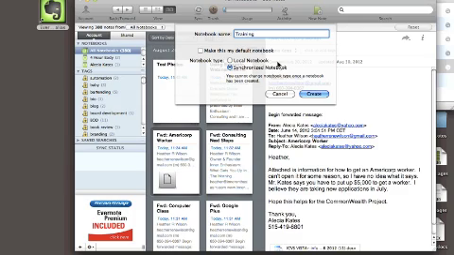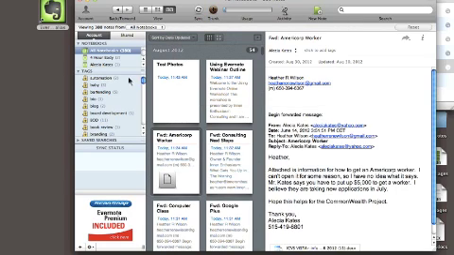For notebook type, you have either a local notebook, meaning that it's only going to be available on the device that you've created it on, which is actually going to be your desktop. Or you can have a synchronized notebook, meaning that it's going to synchronize across all of your devices that you have Evernote loaded on. So I'll want mine to be synchronized. Most of mine are synchronized. And then you just click Create.